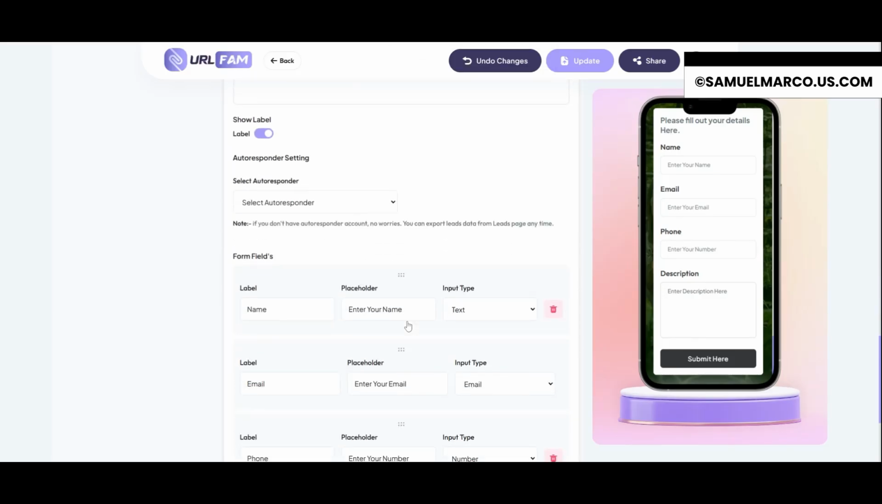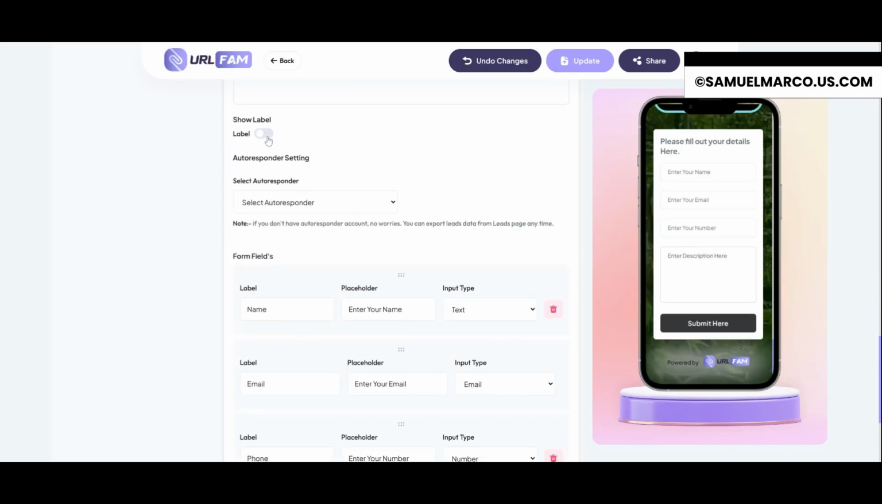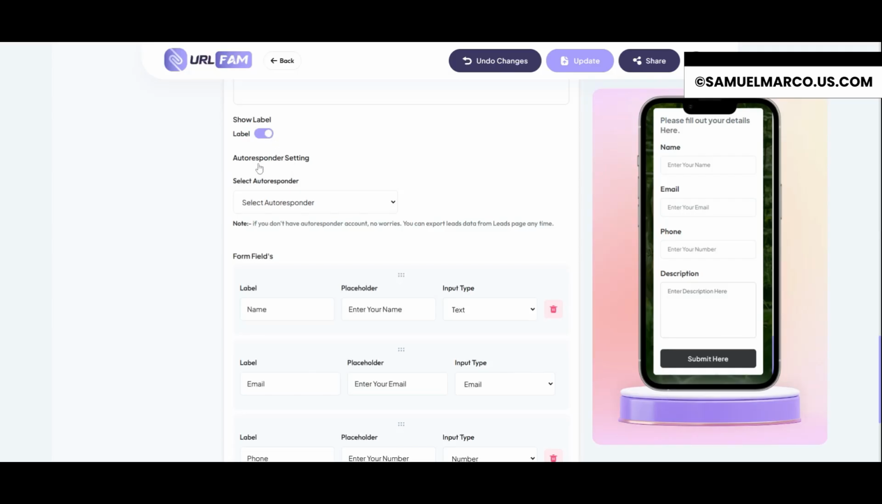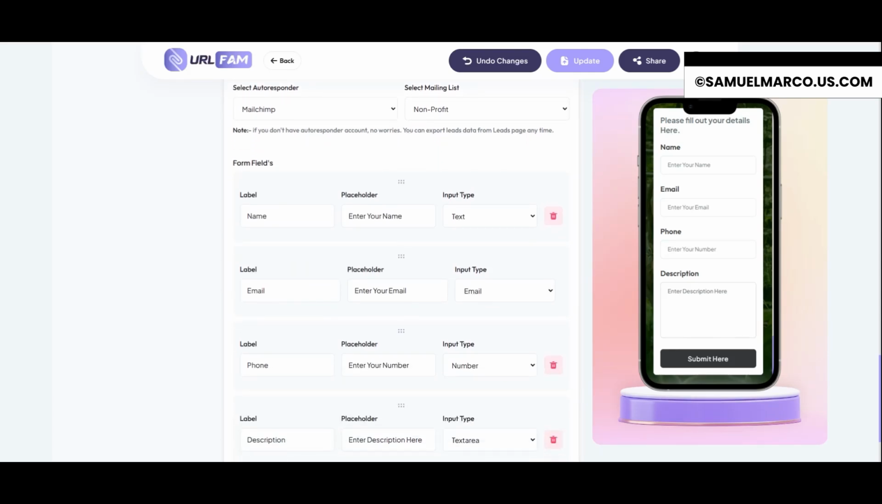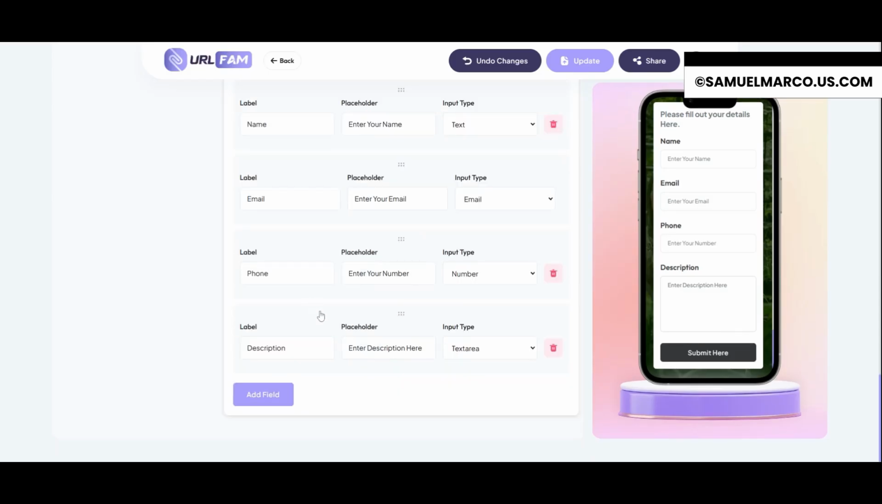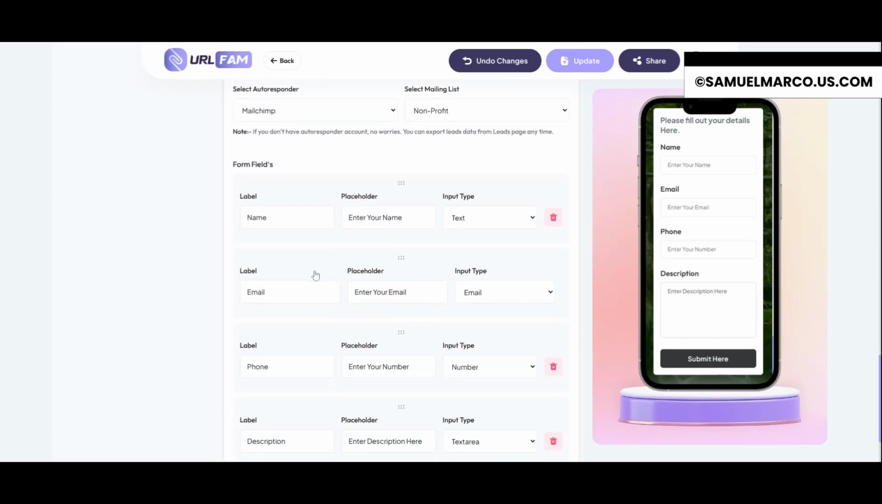Let's check another option: you can show labels or you can hide the labels. This is the autoresponder setting. You can select the autoresponder. After selecting the autoresponder, you need to select the mailing list. If you do not have an autoresponder account, no worries. You can export lead data from the leads page anytime. So these fields are available currently with your form.